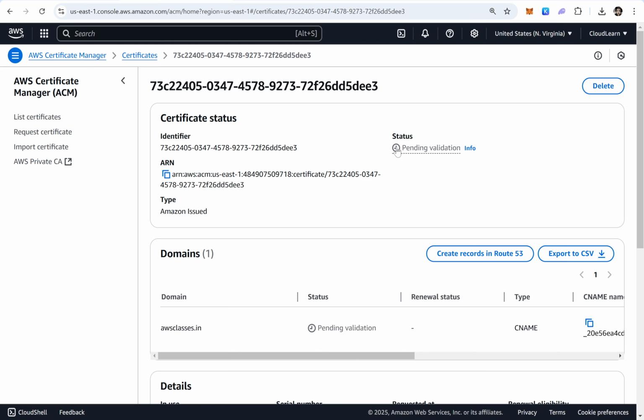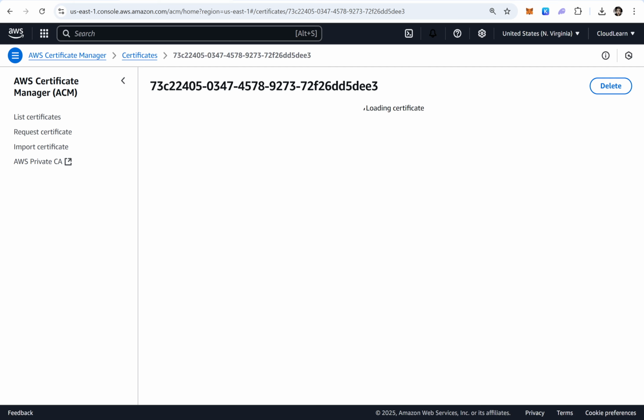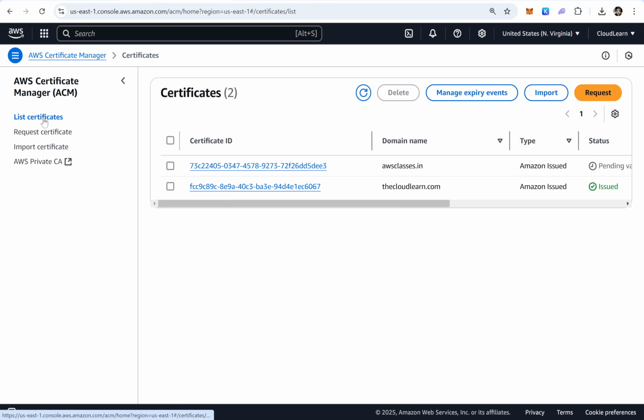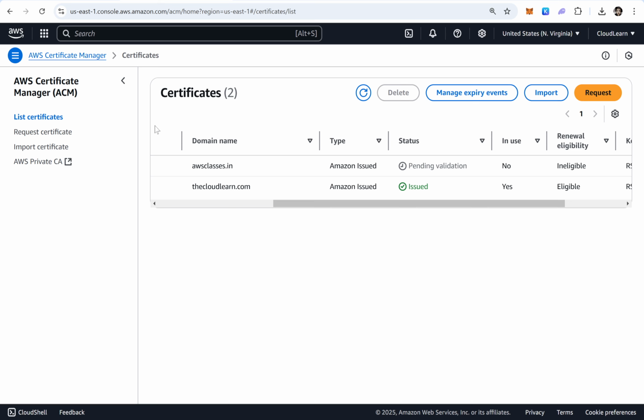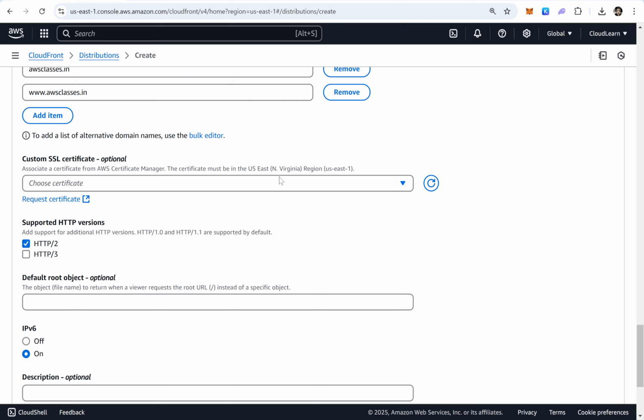Just wait until the status is ready. What happens if you don't verify? You can't get the certificate. You have to wait until the certificate is available. Okay, in the meanwhile, let us go with the other things.